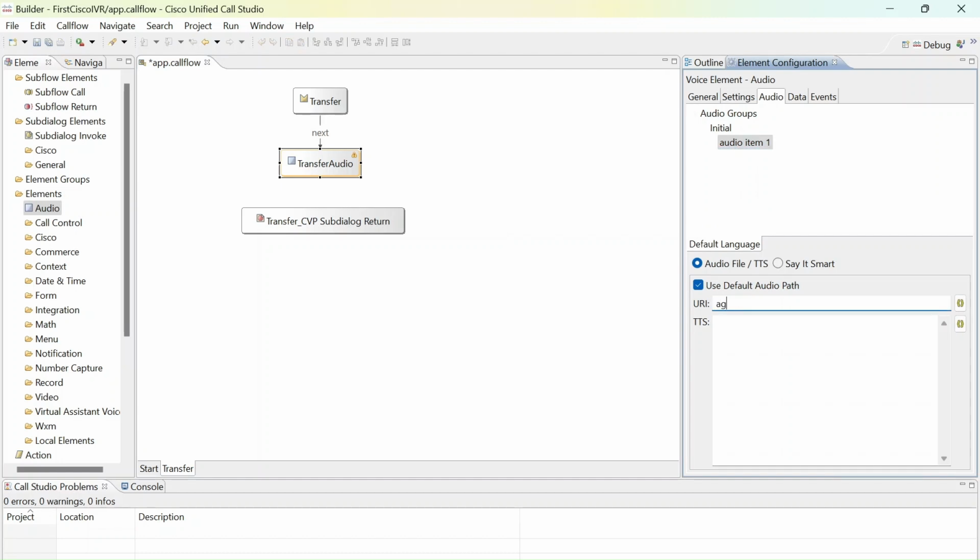Here I'll put one audio file only, agent transfer audio, agent transfer dot wav, saying: we are landing your call to an available agent. Please hold, please wait. Please hold on the line. Please be on the line. So this we are done.